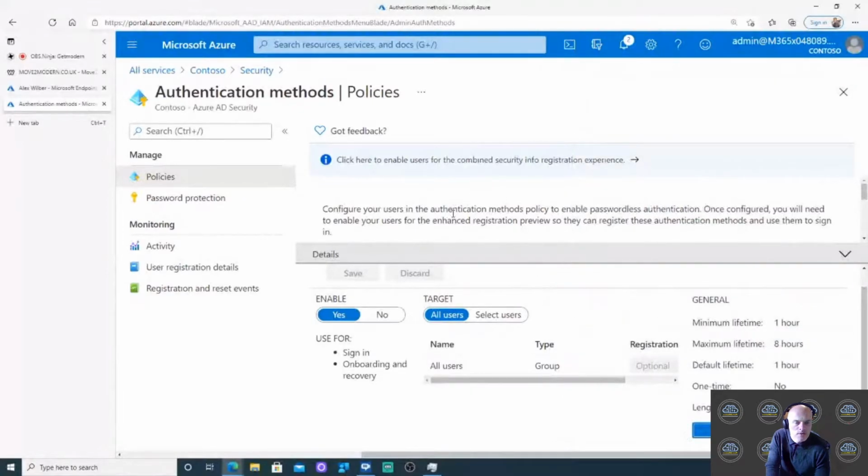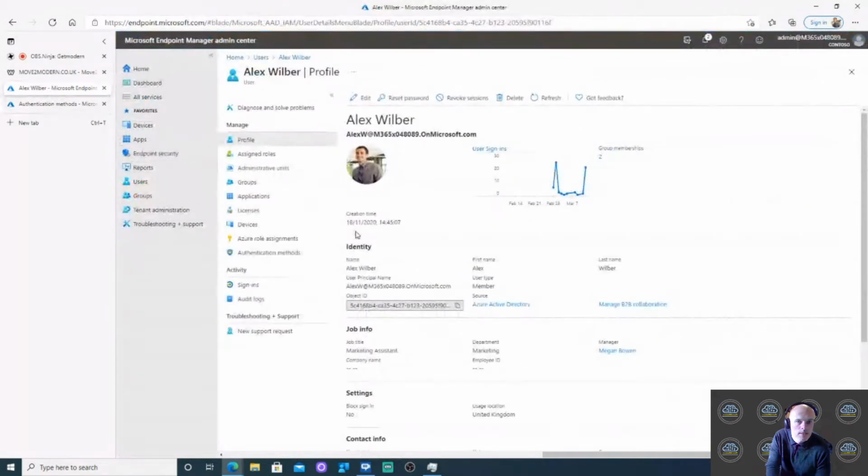Now, the other side of it really is, how do you then go and set this up for an end user? Some of the posts that I've seen, you would navigate to your users within Azure AD, within the Azure portal. But I wanted to see how you can get at it from Microsoft Endpoint Manager and see whether it's available. So if you log on to your Microsoft Endpoint Manager Admin Center, go to your users. I've got one here, Alex Wilbur, and down on the left-hand menu options, you'll see authentication methods.